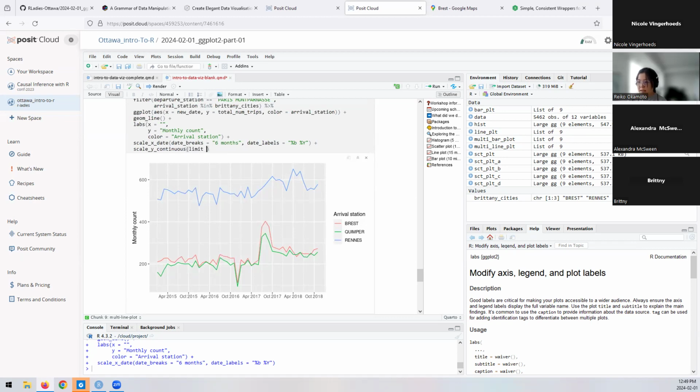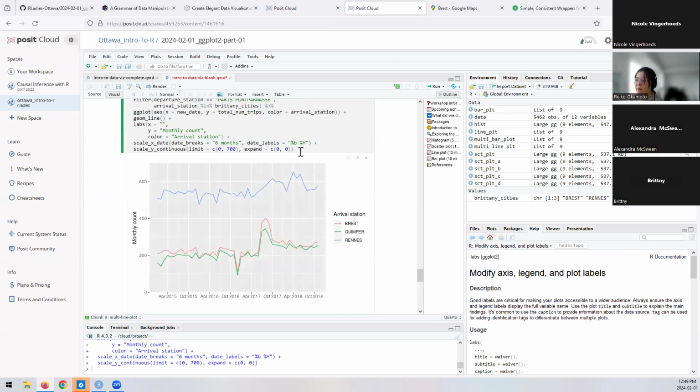So instead of whatever min and max values we have along the axis right now, I want to change my limit to maybe start at 0, go all the way up to 700. And then I'm just going to add another argument called expand to help me see the origin more clearly, I believe. And boom, you can see that the y-axis now starts at 0.